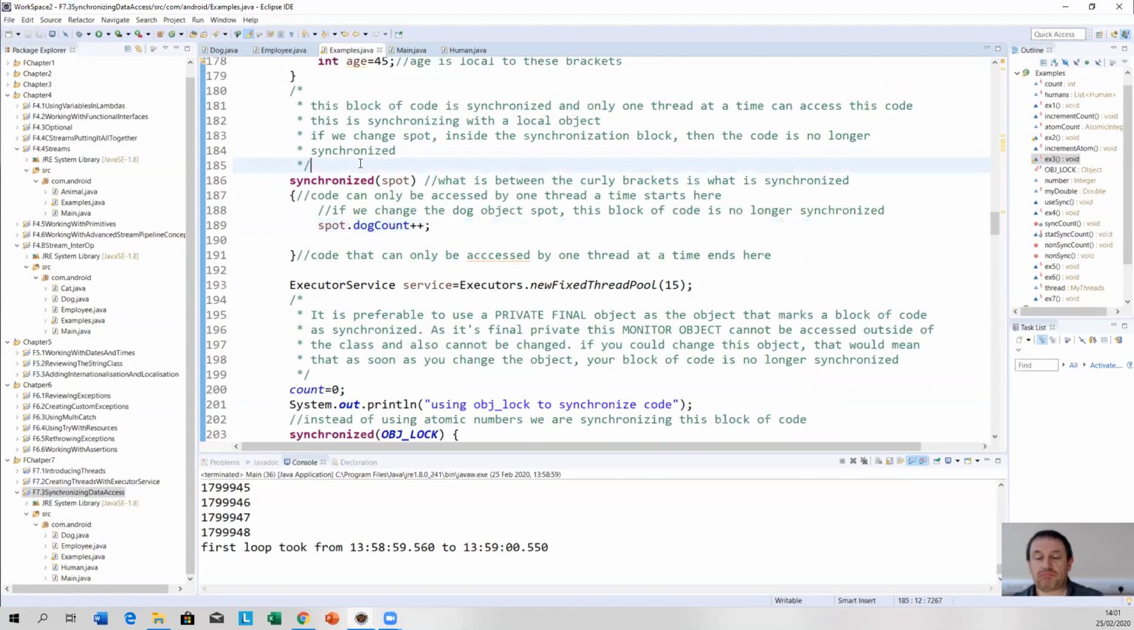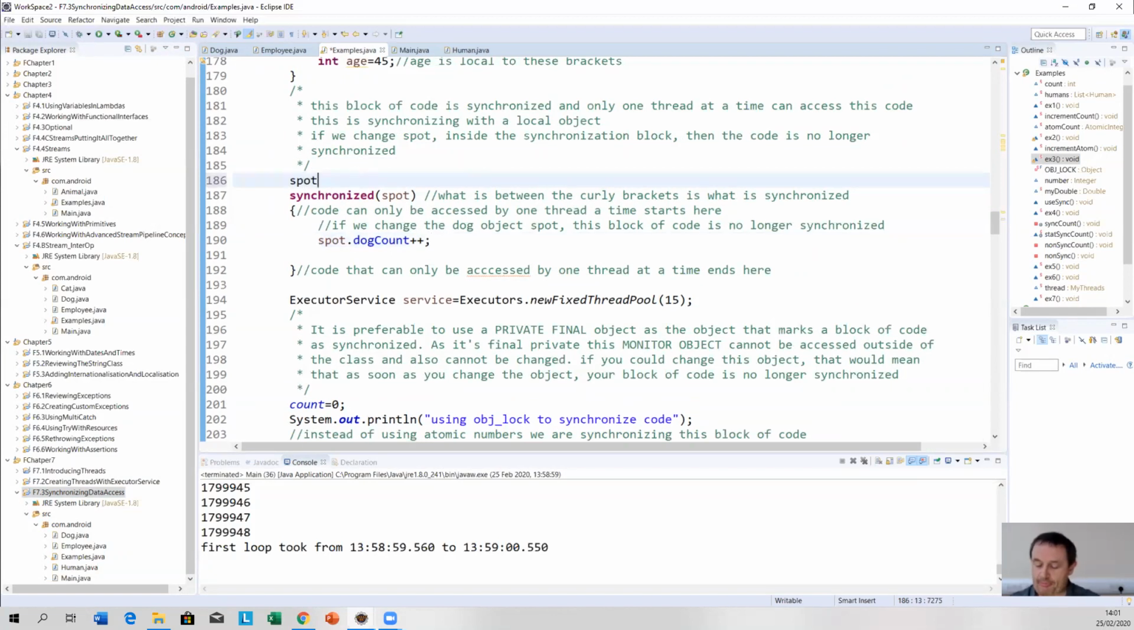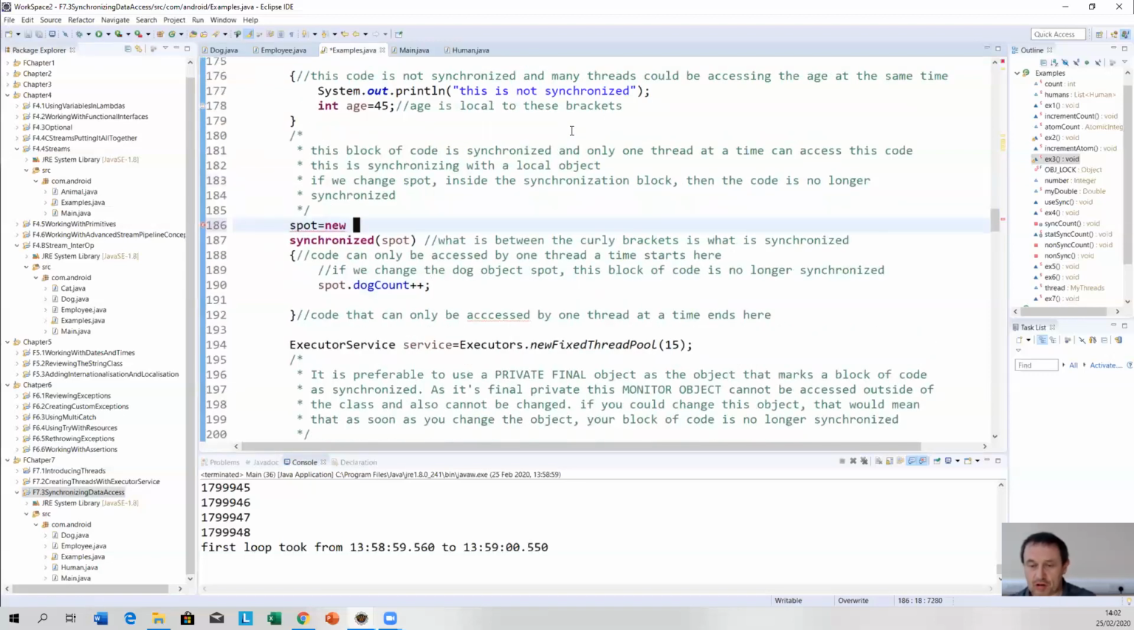Well, that doesn't matter. That's fine. There's no problem with doing that. So new dog. Basically, yes. Inside there, or if something causes the dog to be changed. Anything that causes the dog to be changed outside the synchronized block is fine. It's still synchronized inside.